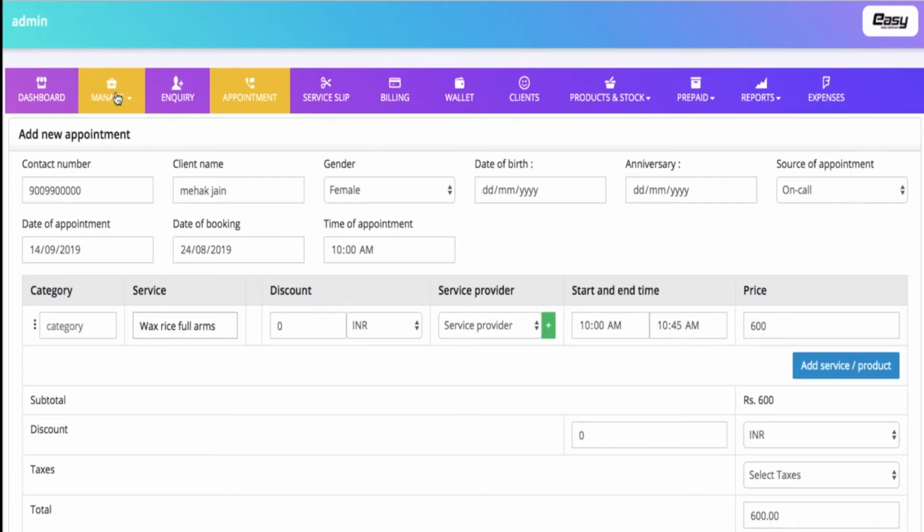If you've missed it, you can just go to the manage tab again, where I've already told you how you can add the timings for the schedule and the prices of the services. You can choose the name of the service provider. So if I say that I want to choose Chandan, but Chandan is unavailable, there are two possible reasons. Either he is absent today, or maybe it's not his working hours, or he is already doing some service on 14th of September at 10 a.m. So clearly you will have to choose another service provider.